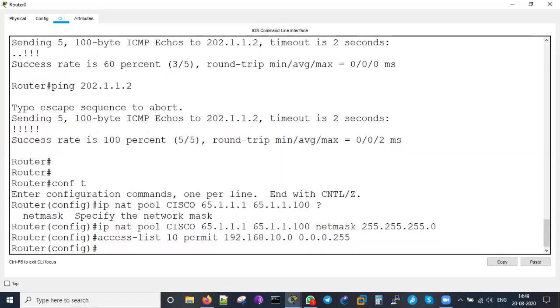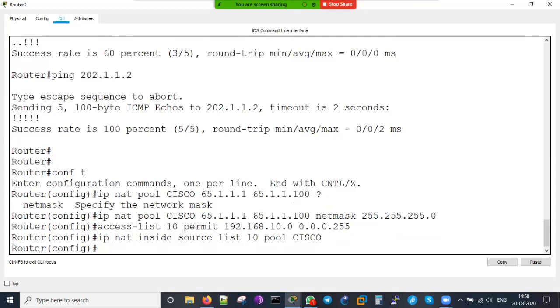So I have written the access list. Now I just need to club this pool with the access list. So I will say IP NAT inside source list 10. That is nothing but the 10 which we used here. List 10 pool Cisco. It's case sensitive, so we just need to use the same name the way we wrote the pool. So now it has been done.